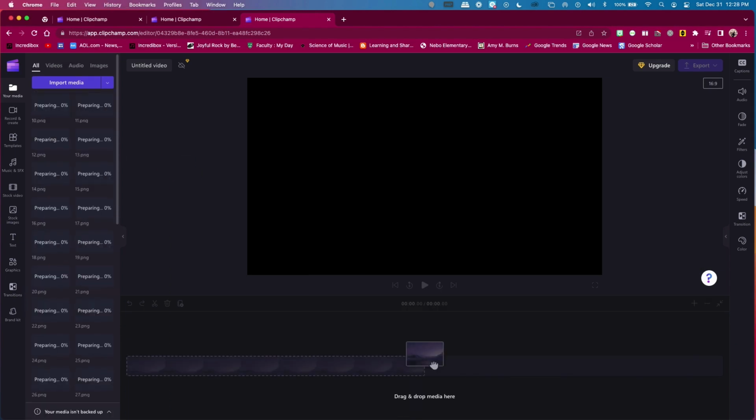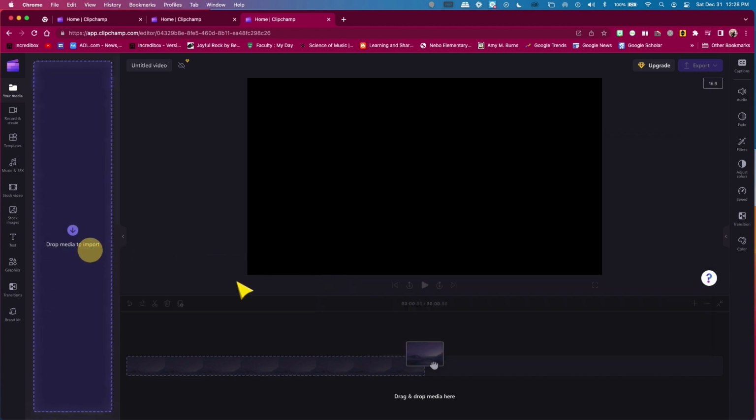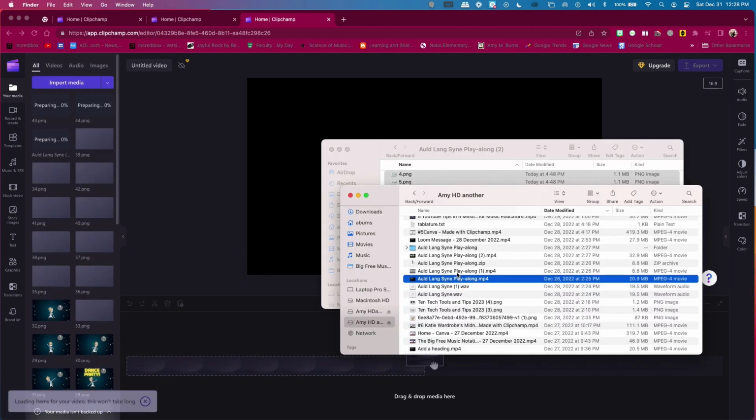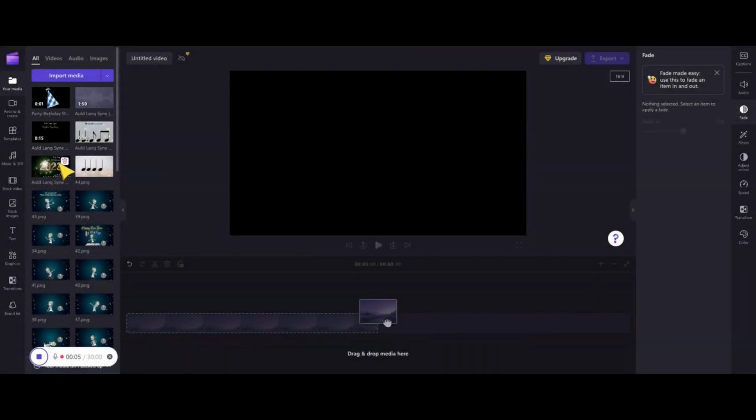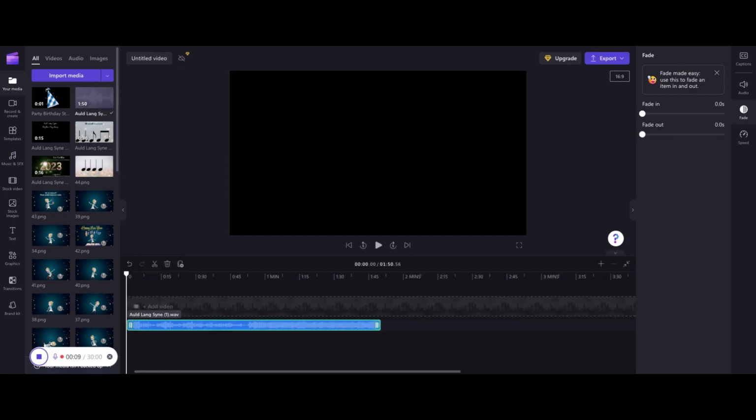Click on Create a New Video. In the Your Media tab, click and drag the video and picture files so they upload to that tab. Also, upload the audio file. After you've uploaded your media, the first thing you're going to do is bring in that WAV file or MP3 file.